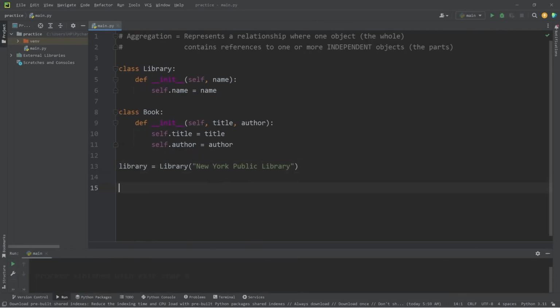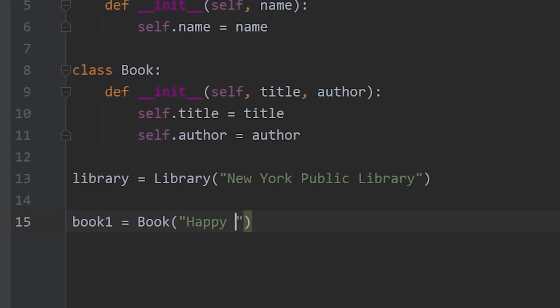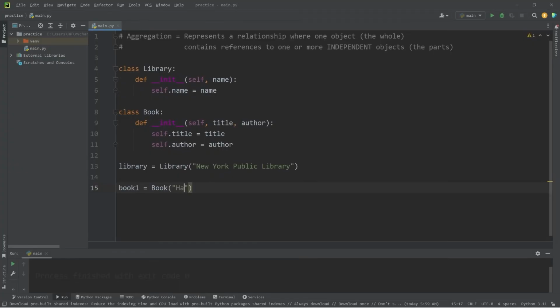Then we'll create a few books. Let's say book1 equals, call the book constructor. We have to pass in a title and an author. So pick a few books. I will pick Harry Potter. Harry Potter and the Philosopher's Stone, but I don't want to type the whole title. Let's just say Harry Potter. The author of this book is J.K. Rowling.